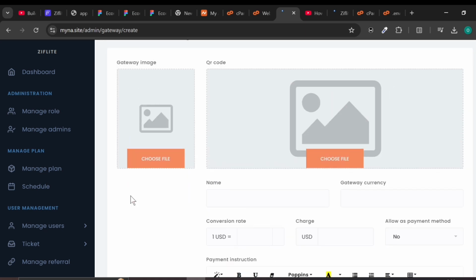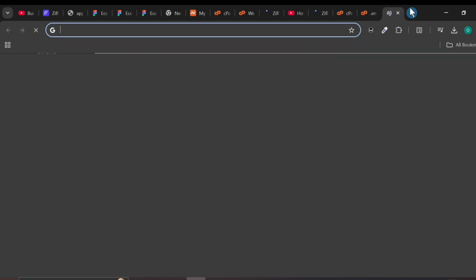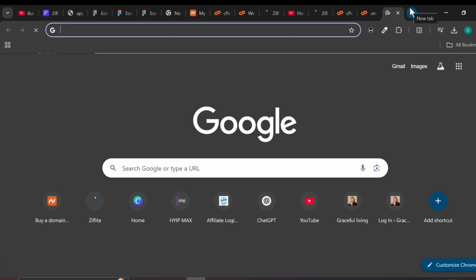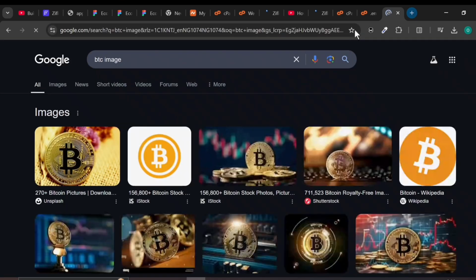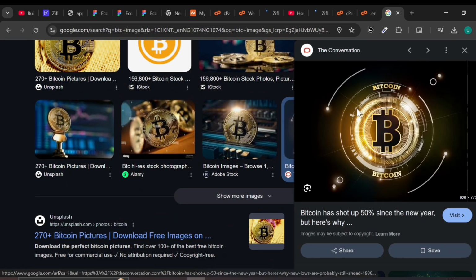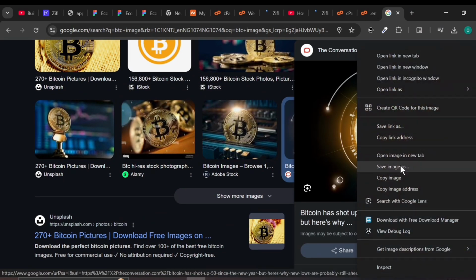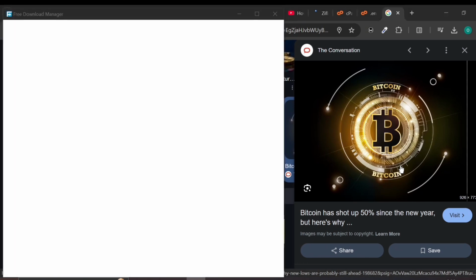But basically, let me show you how to do this. So I'm going to call this gateway BTC, right? So what I want to do is I'll just go online and type BTC image. All right, so I'm just going to pick any of these random images and download. So I'll just right click on it and click on save as. So I'm going to save this image and download it on my system so that I can use it.